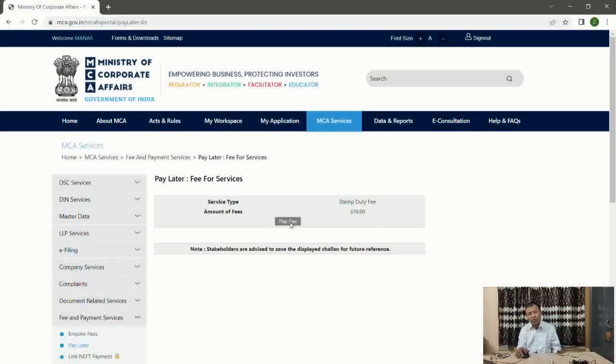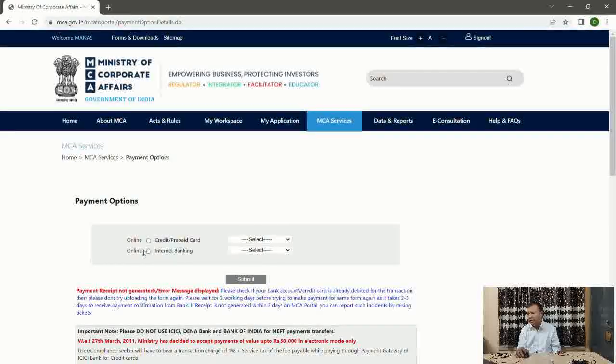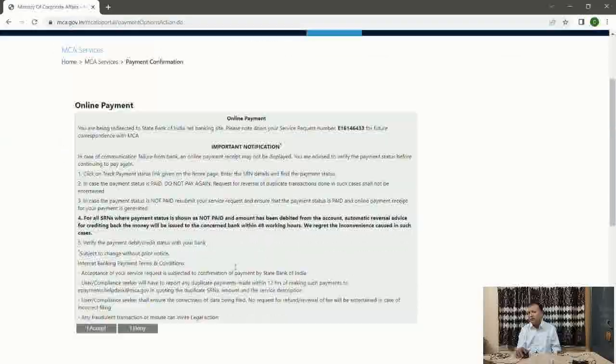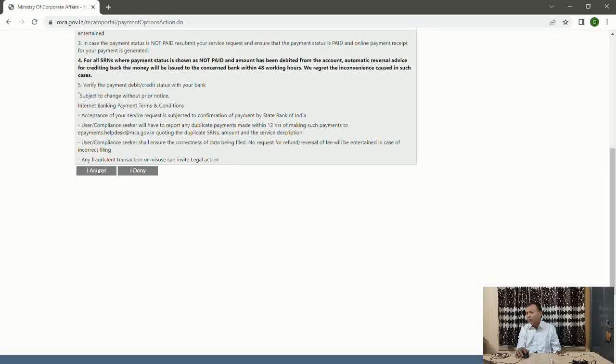Pay fees: you have to click on pay fees, and select internet banking or debit card, etc., and you can pay the fees. Here we have paid by internet banking, so you have to select the bank and pay. You have to accept this, then the process will move to the bank portal, and the payment will be made.